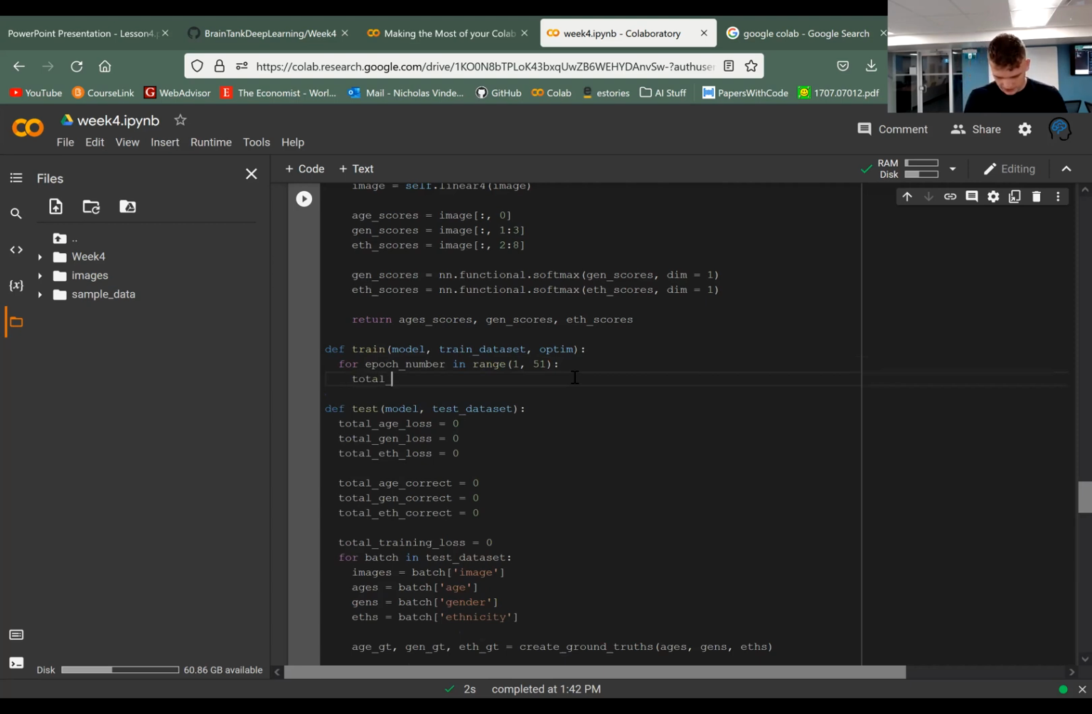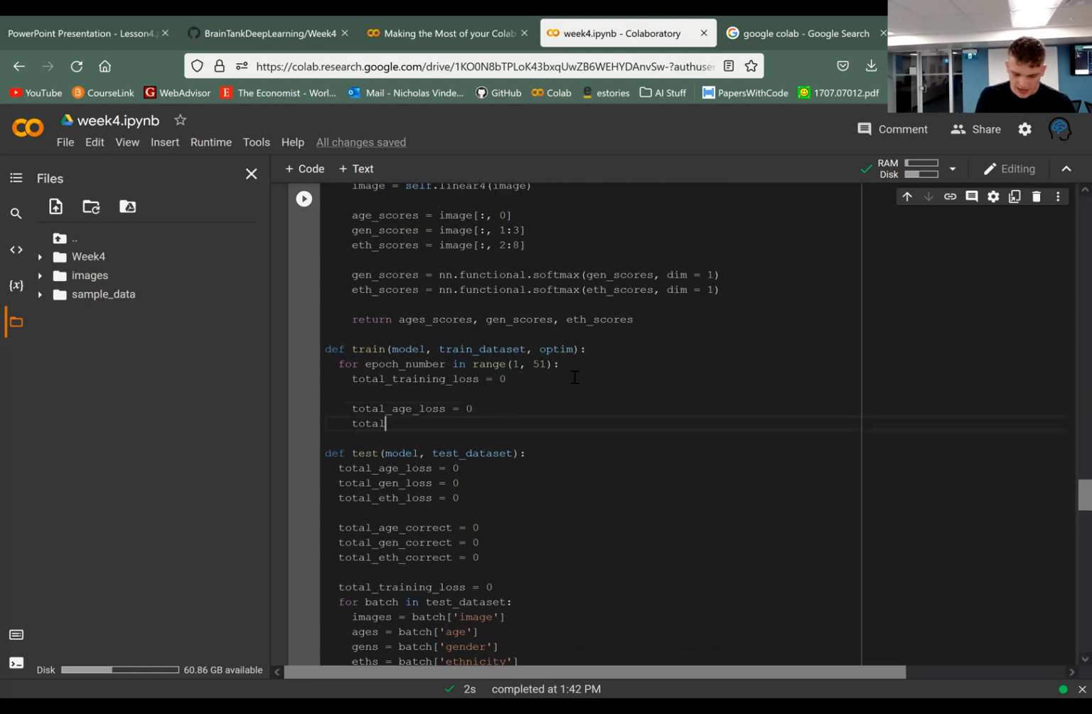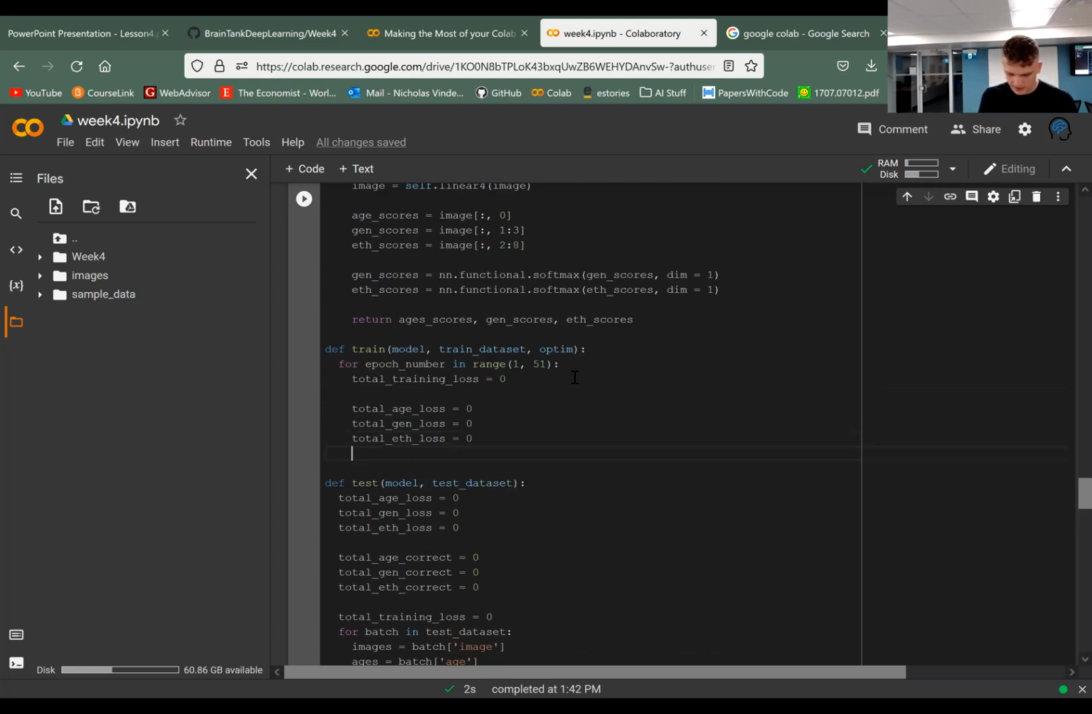So we're going to define our total training loss. This is to find out the average over the epoch. We've done this before, but we're also going to extend that to look at the individual losses as well. So those are age losses, initialized at 0. That is going to be MSE, our mean squared error. We're going to have a softmax loss for gender, because it's a classification problem. For ethnicity, we're going to have another classification problem. So it's going to be softmax, and we're going to see how that works.